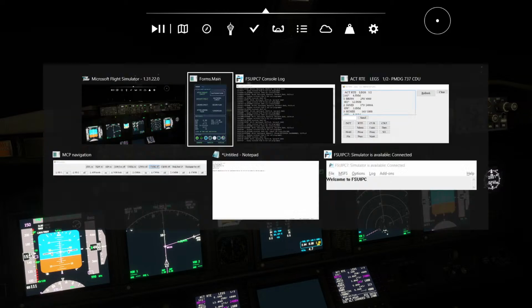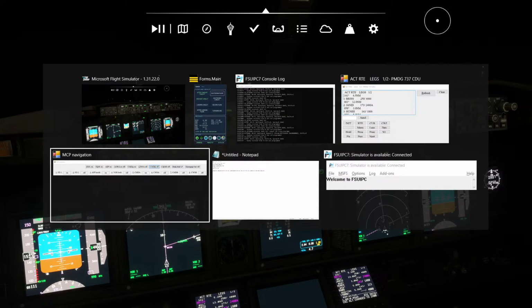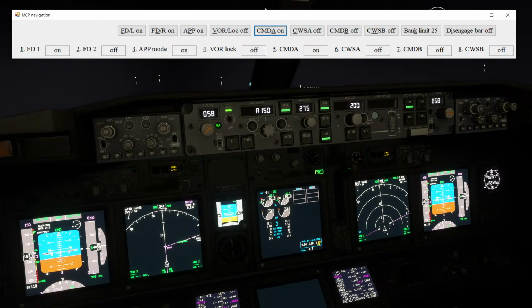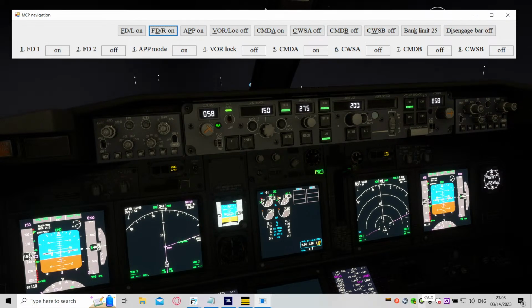The navigation box is already open. Forms submit. MCP navigation row 2 column 1. CMD CWS off, CMD A off, localizer all. Do you check what stall speed is? Localizer all, approach button mode plus T. Yeah, stall speeds, it's under 130 for sure on this.